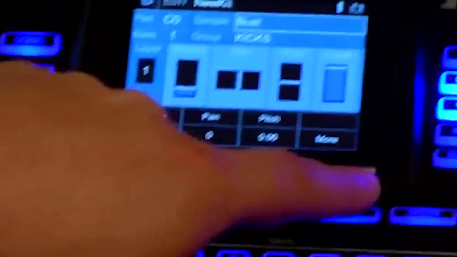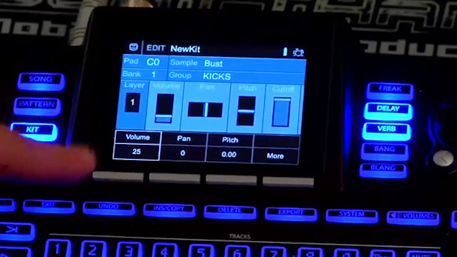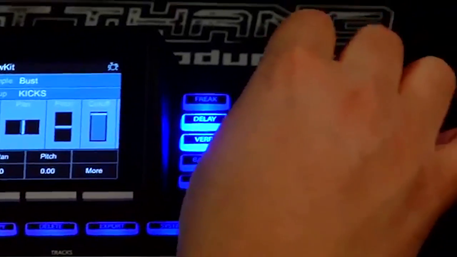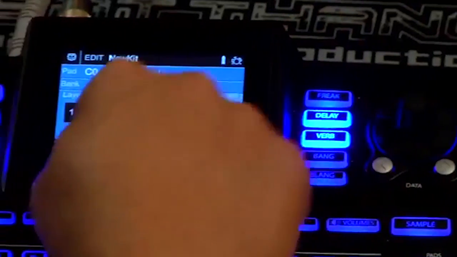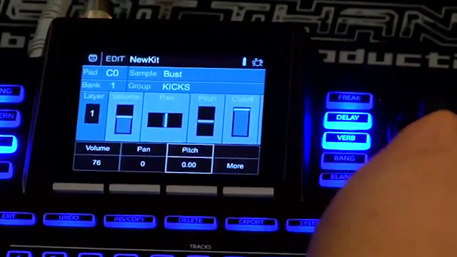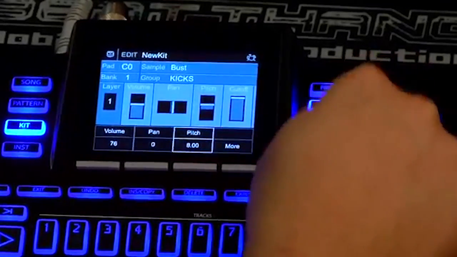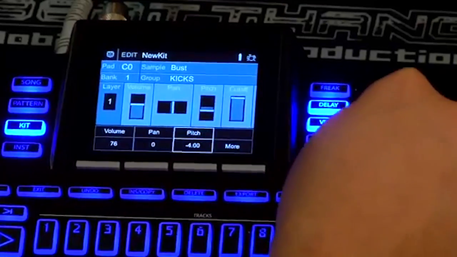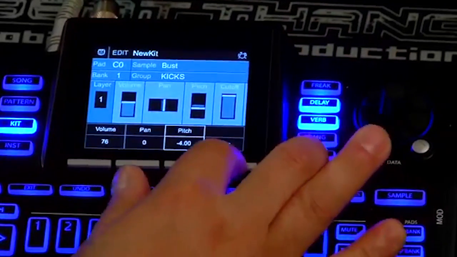Now there's a few things along here on the bottom I want to show you. If I click on this button right here, it'll take me to my volume screen. So I can turn up the volume for that kick drum. I could pan it left or right. I could change the pitch on it, up or down. -4 is good. And then I could click more.